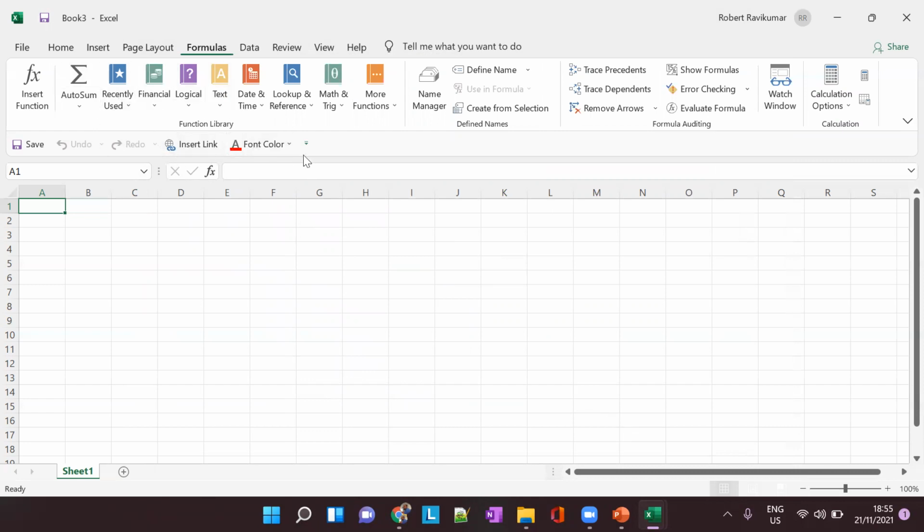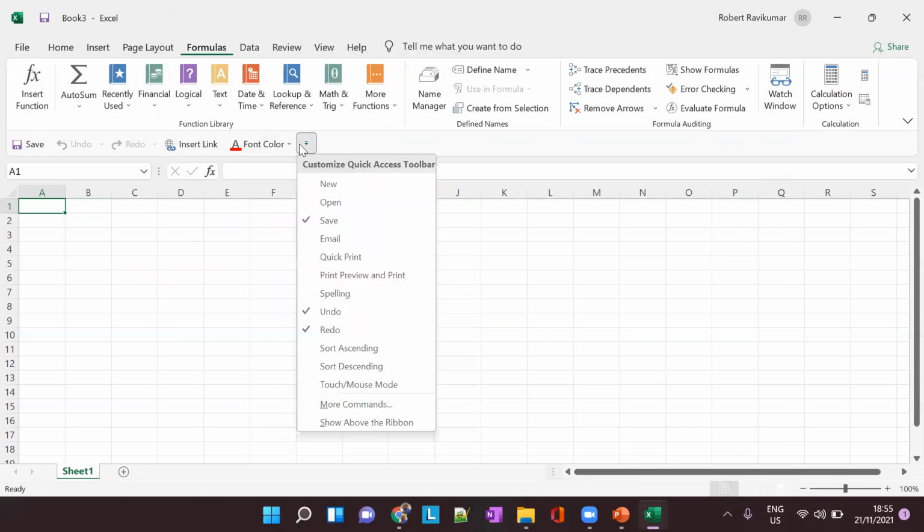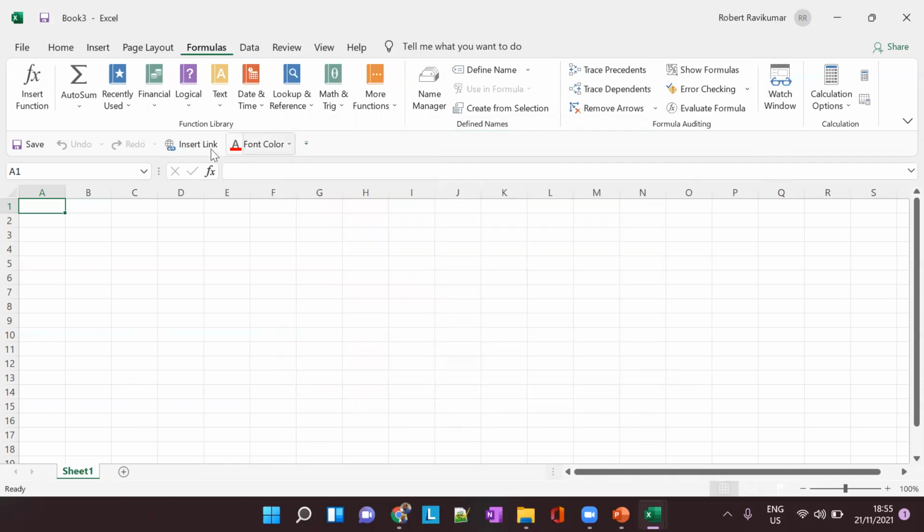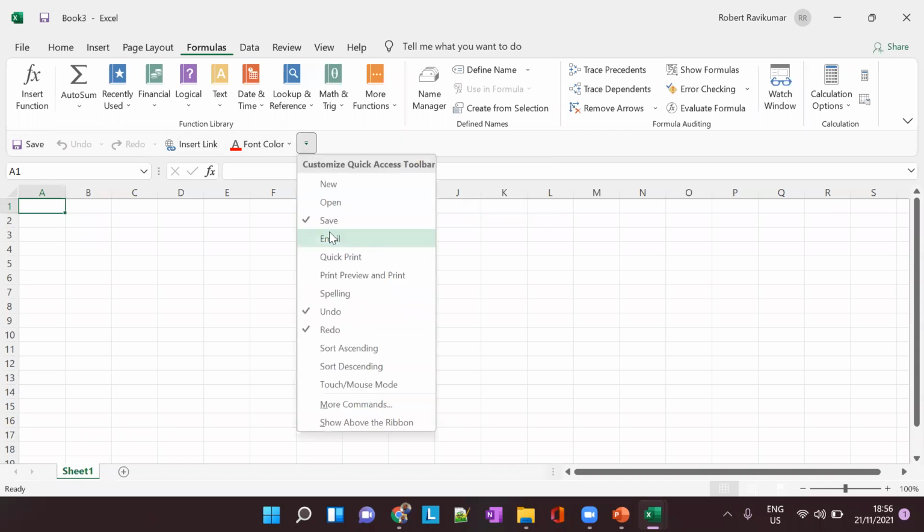So this is the quick access toolbar. You can do it here or here. This part we cannot configure, but the quick access toolbar already has 4 or 5 options present: save, undo, redo, insert link, and font color. We just added font color here. If you want to add another thing, you can do that.